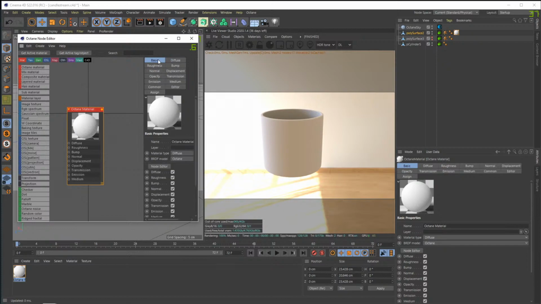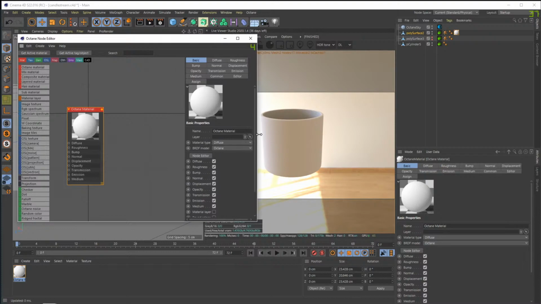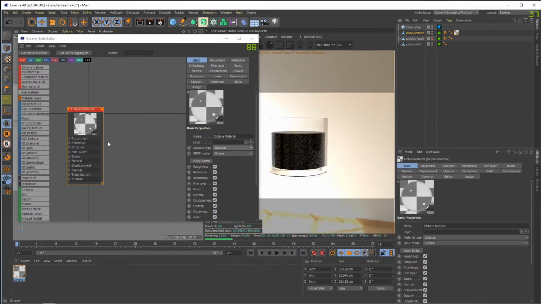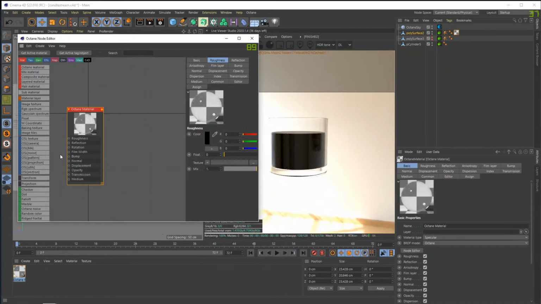Okay, I'll just continue working on this. So we want to make this material actually glass, and for now, thanks.